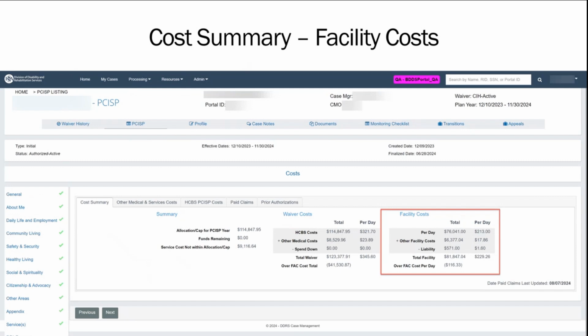The total facility total is calculated by adding together the per day total and the other facility cost total and then subtracting the liability total. The total facility per day is calculated by taking the total facility total and dividing it by the number of days in the PCISP year. The over FAC or facility cost per day is calculated by taking the over FAC cost total from the waiver cost section and dividing it by the number of days in the PCISP year.